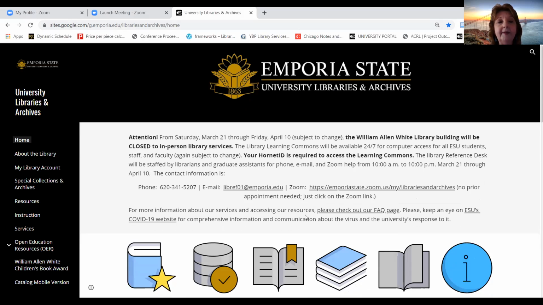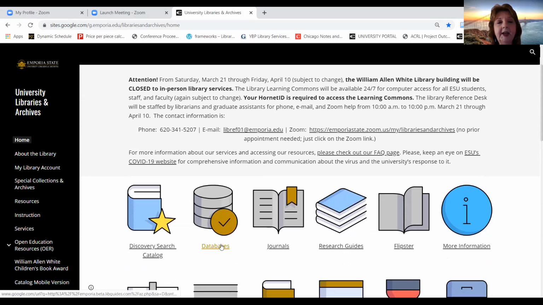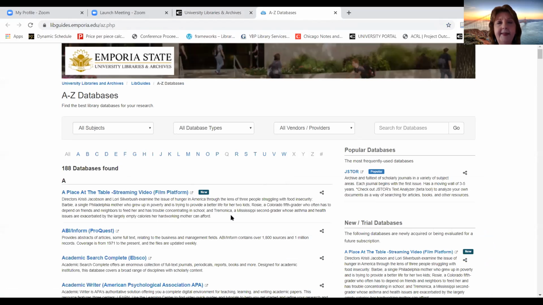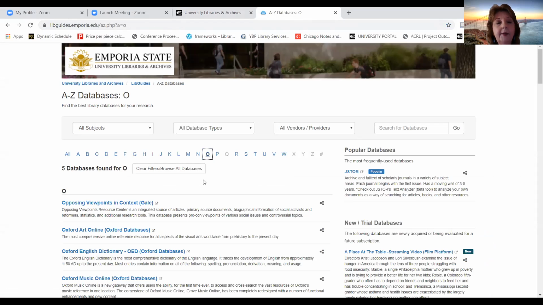So at this point, I'm going to scroll down here and I'm going to click on a link called Databases. And this may or may not look familiar to you depending upon what you've done earlier in our library. And the first link I am going to go to is the letter O, because we're going to look at one of the first databases that will help you with your essay called Opposing Viewpoints in Context. And we'll just let this load here.